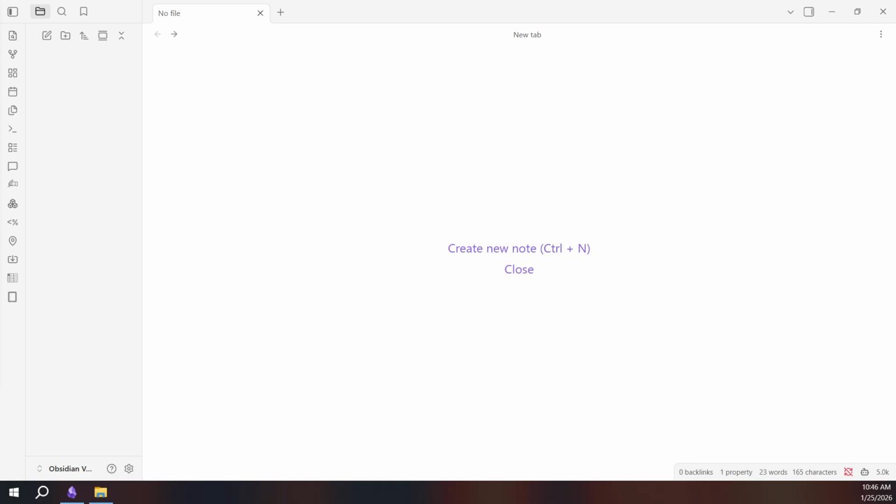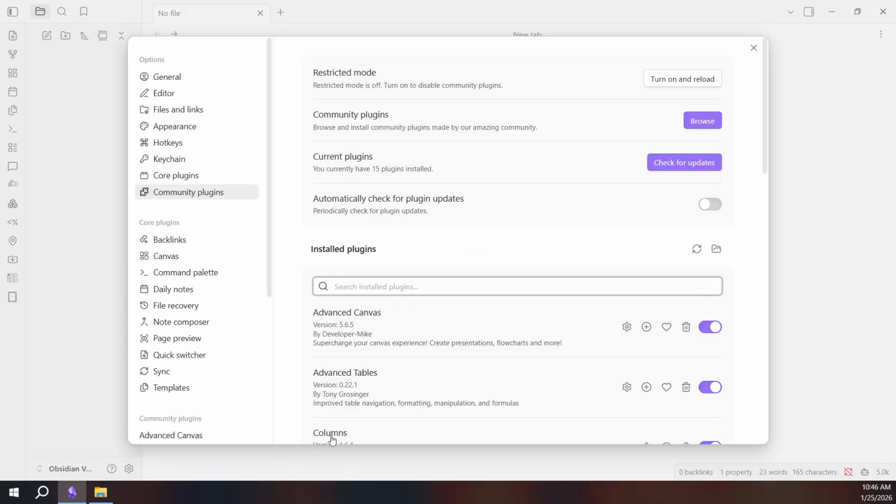If you have multiple vaults, pick the one that's going to become your new home for those notes. This matters because the import will place the converted files directly into the currently open vault. Next, open Settings. You'll find the gear icon in the lower left corner of the app. Clicking that opens the control center for Obsidian.